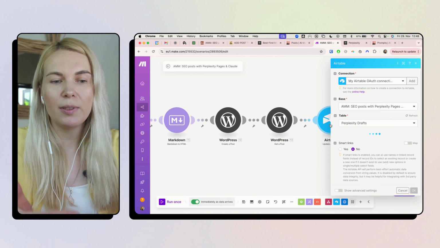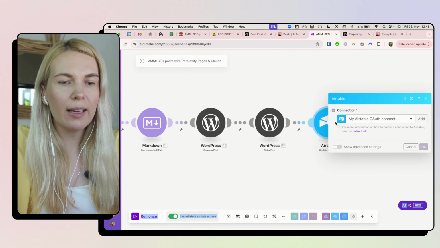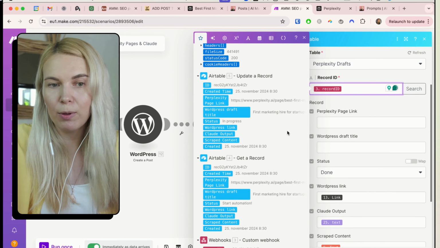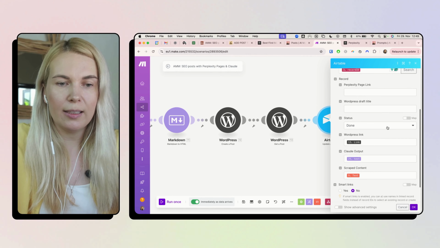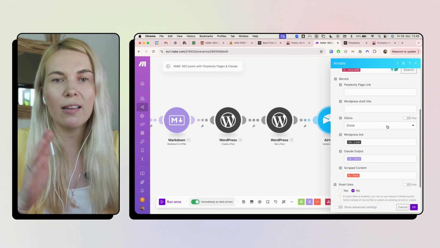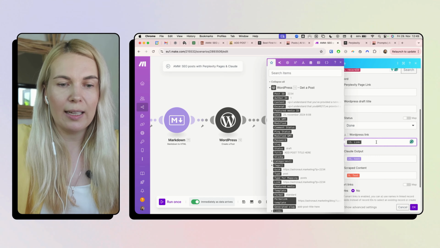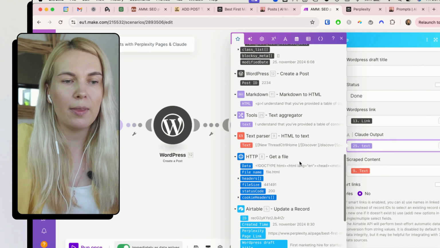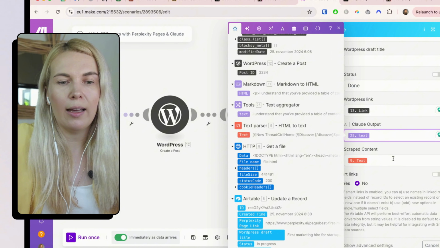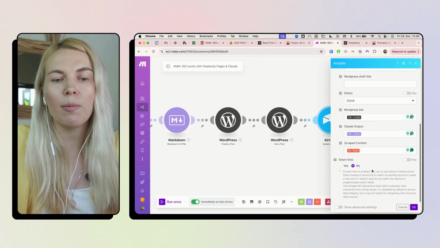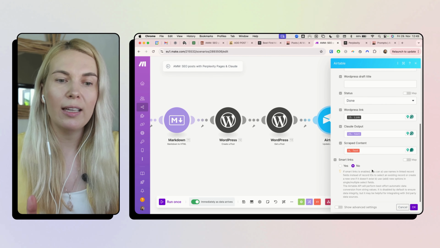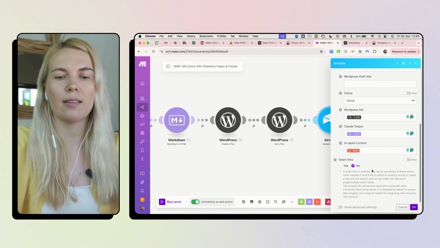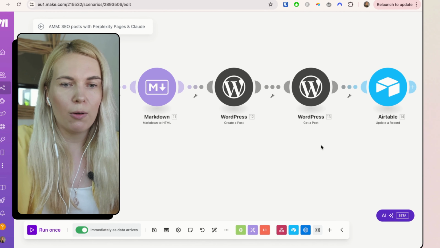Another Airtable update, the update the record module. So again, getting the record ID from the first webhook step and changing the status here to done, because now the automation has run through everything. The WordPress link I'm getting from this last step. And just in case, I'm putting this Claude output from the text aggregator and the scraped content as well, so I can double check if the draft doesn't look right. I can quickly see in Airtable where it went wrong. Maybe the scraped content already is messed up. And basically this is the whole automation.